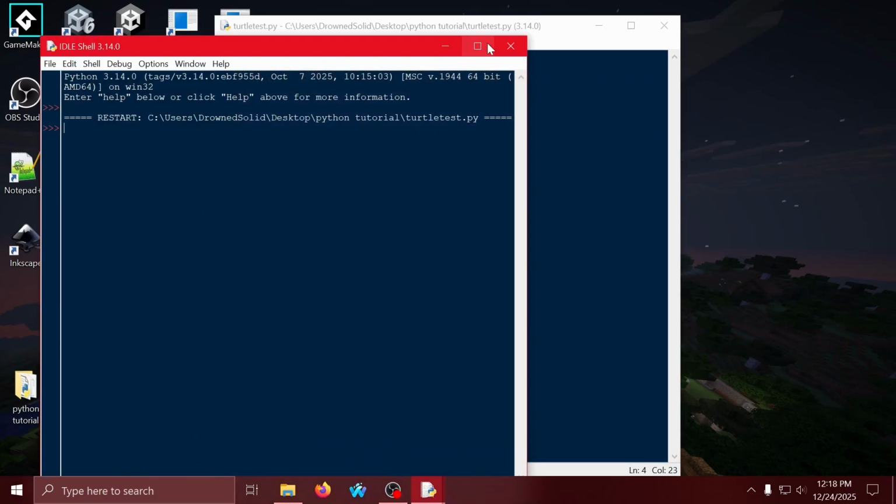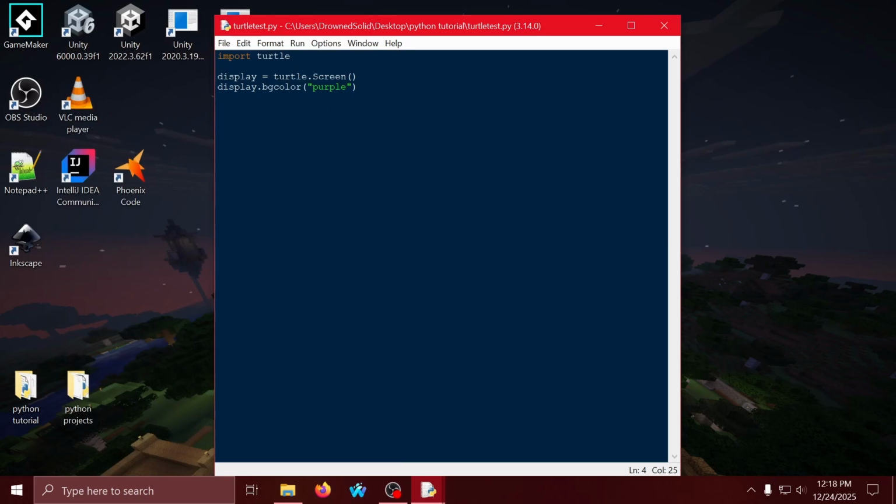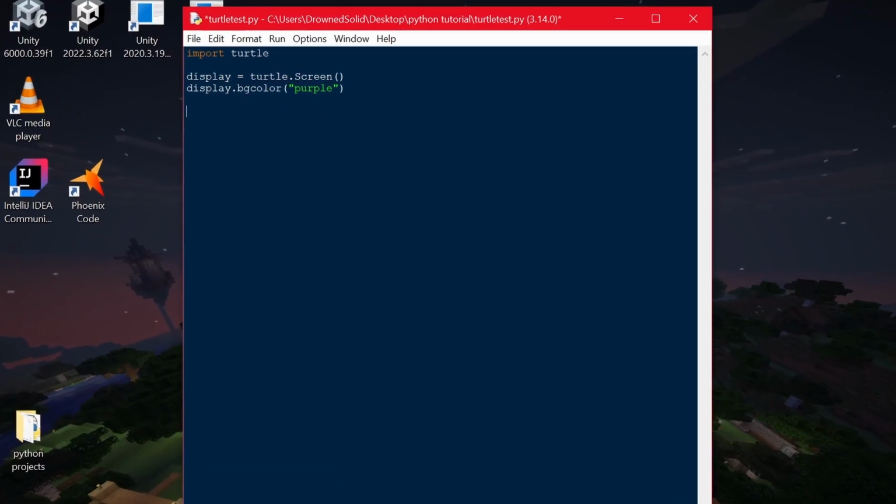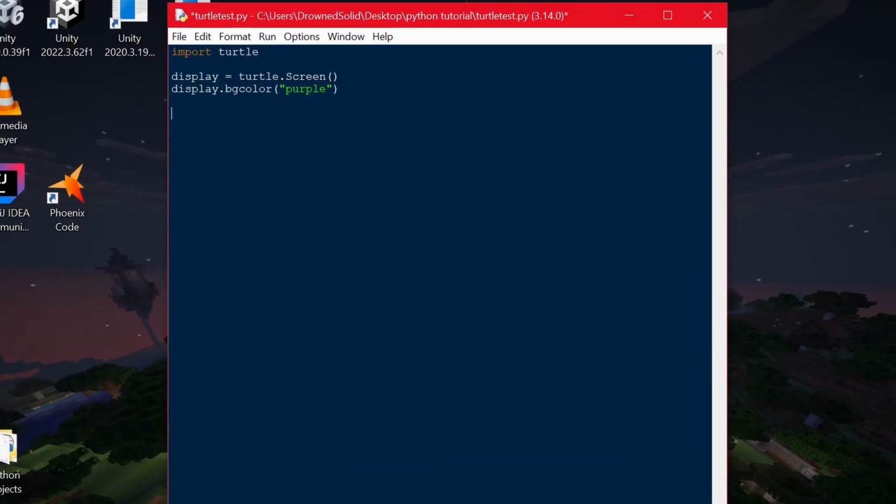Super easy, super useful. Okay, well, we have a screen color now, but that's kind of boring. Can't we, like, draw on it? Well, we can draw on it, and it's very easy, but first we need to set up a turtle, or our pen. In Turtle, the turtle is the pen. I will show you what I mean.